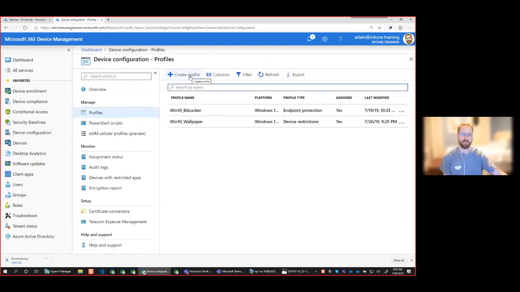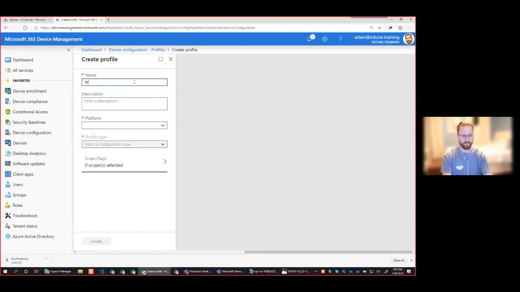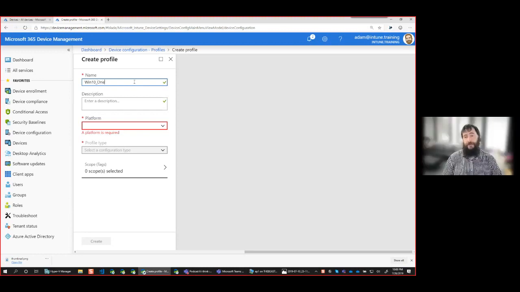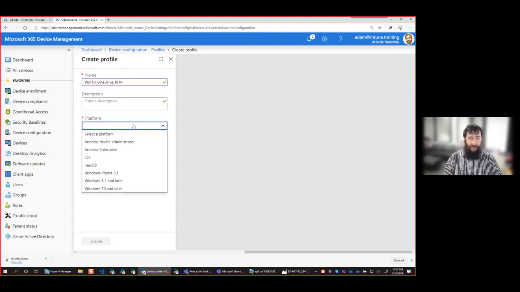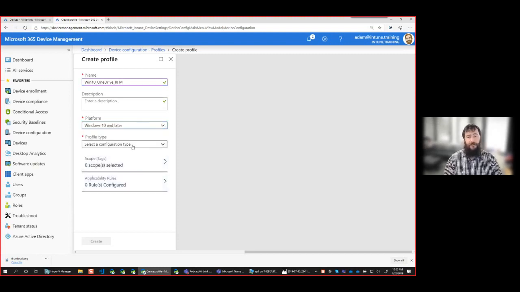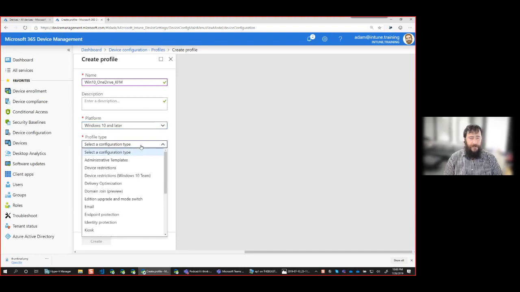So we create the profile. And from here, we select a nice name. Typically, you want to have something descriptive. So in our scenario, we're going to use Win10 OneDrive known folder redirection, or KFM, because it's known folder move. And the reason for this is it gives us the ability to move those files.